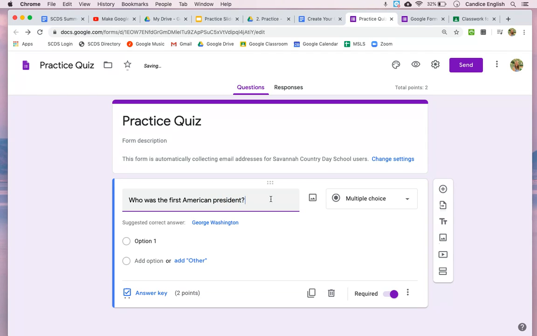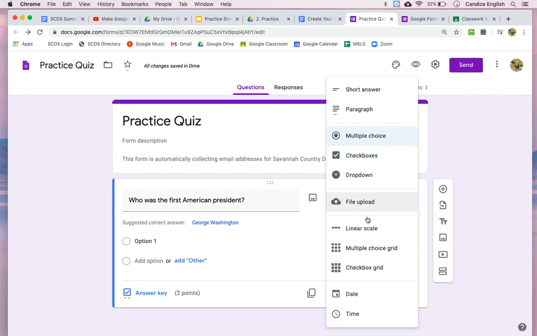So first you might want to type in, who was the first American president? Google Forms is actually going to attempt to answer the question for you if it's something that it thinks it knows. And so in this case, it's suggesting that you put in this particular answer as one of the correct answers.